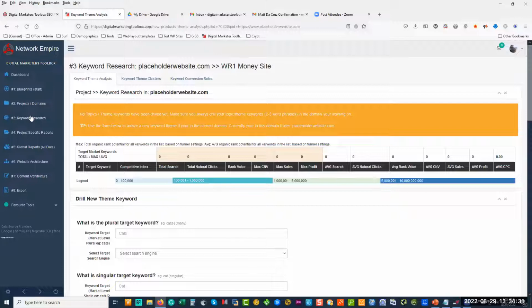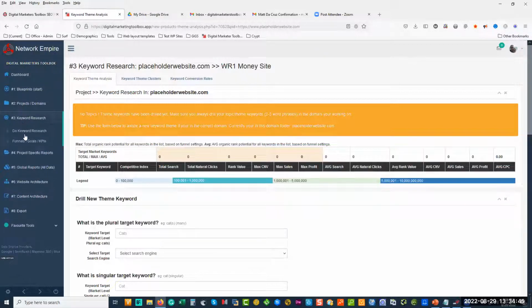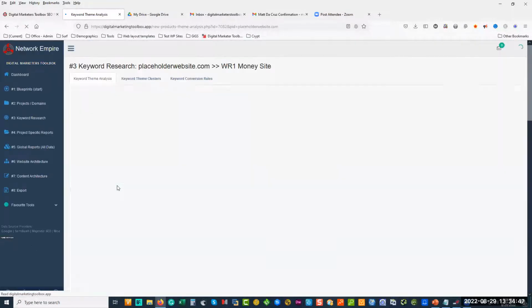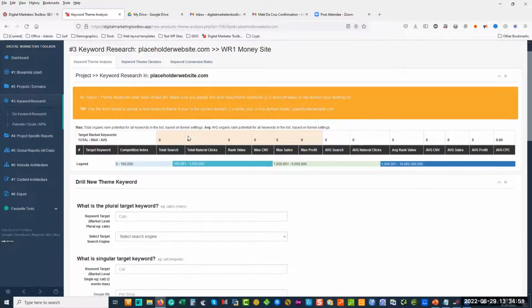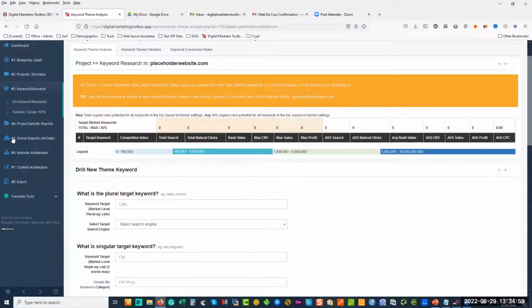Now we can either do keyword research if we want to do that. We can go map out a website architecture if we want to do that, or we can start writing content. We just have to manually add pages to the architecture to get the content architecture to work. So I'm going to do a quick drill. We're on stage 3, we're doing keyword research. And if you notice, you see 3, 4, 5, 6, 7, 8. And there we're getting all the exports out already.